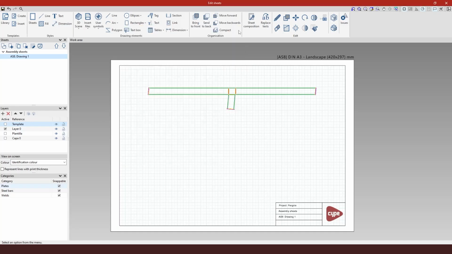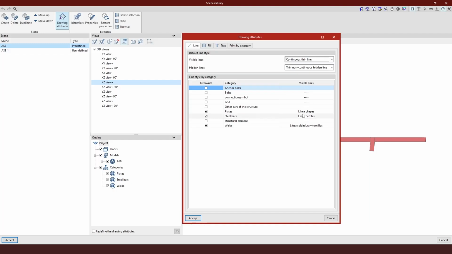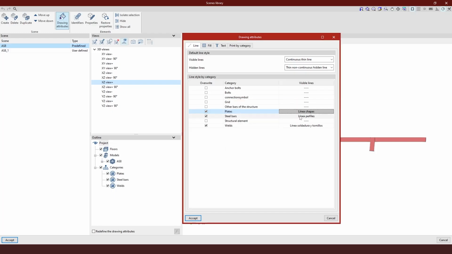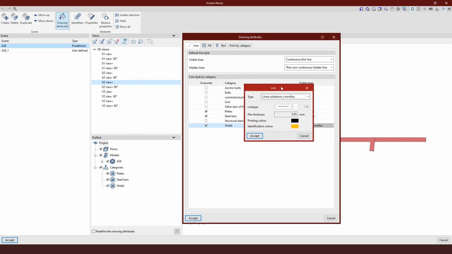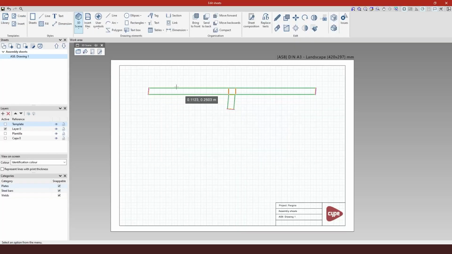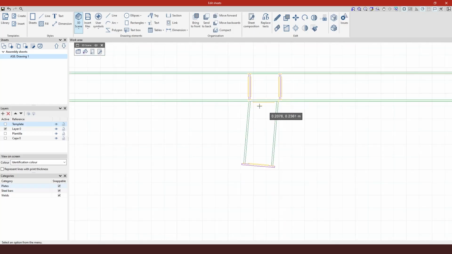So if we use some lines and colors when we are in the 3D scene library, one can click here in draw attributes and select some of those styles that we defined on the list. For example, let's say that the plates have a color purple, the steel bars are going to be green, their lines that represent them, and the welds are going to be yellow. So when we insert a view that contains those different elements, we see them in different colors.